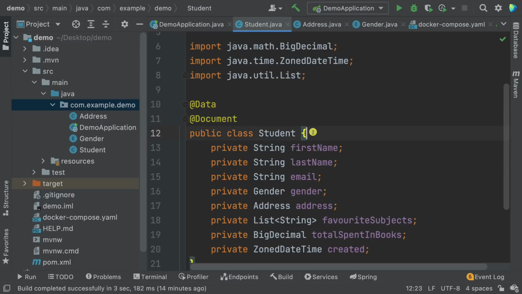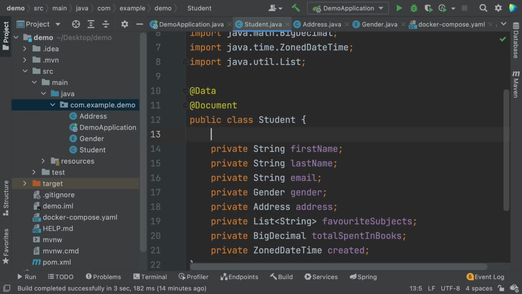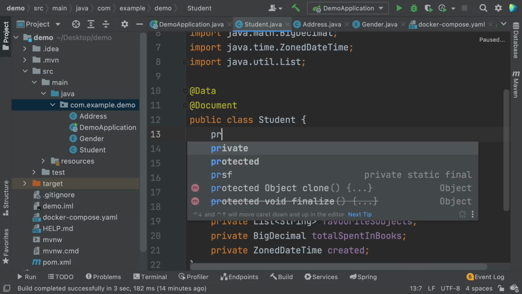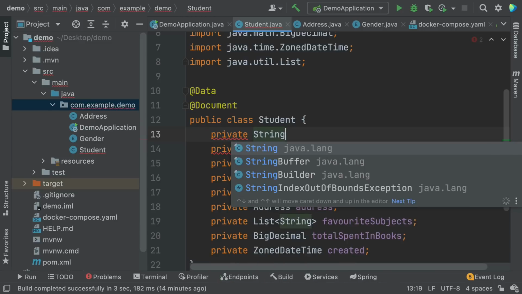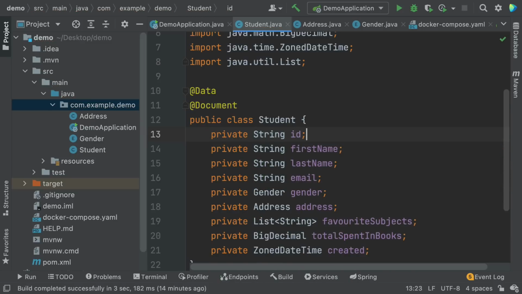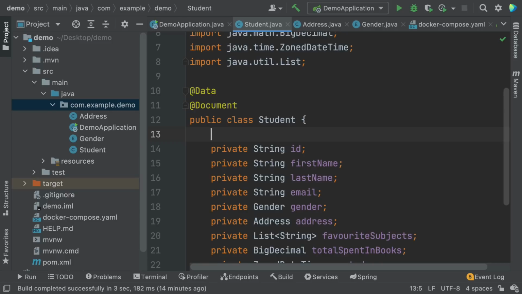Then I also need to have an ID. We cannot have a document without an ID, right? Because it should be unique. The same way with SQL and relational databases, each row has to have a unique identifier. The same with documents. So private, and here this will be a String and then id. And what we need to do is annotate this with @Id. And there we go.